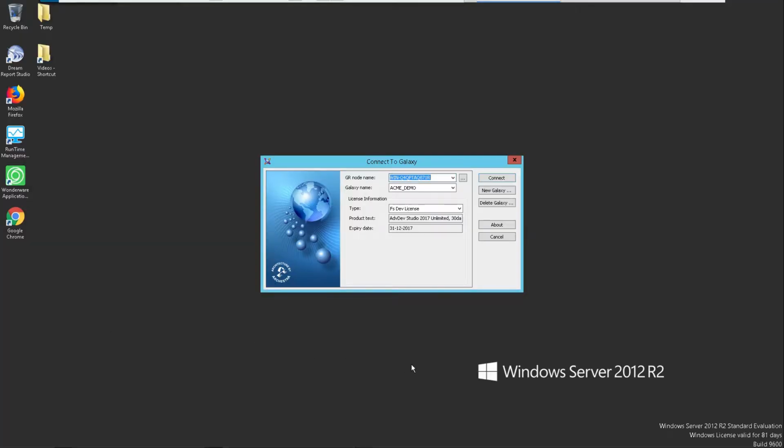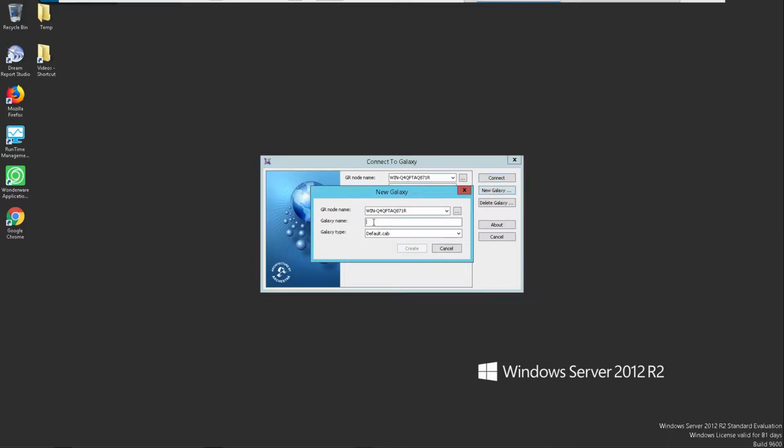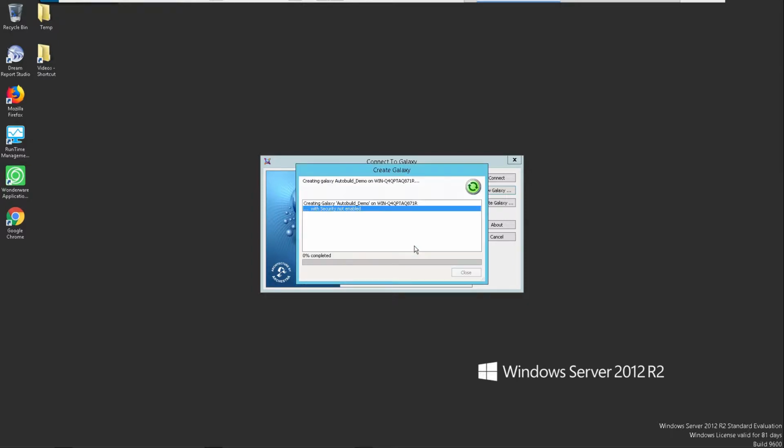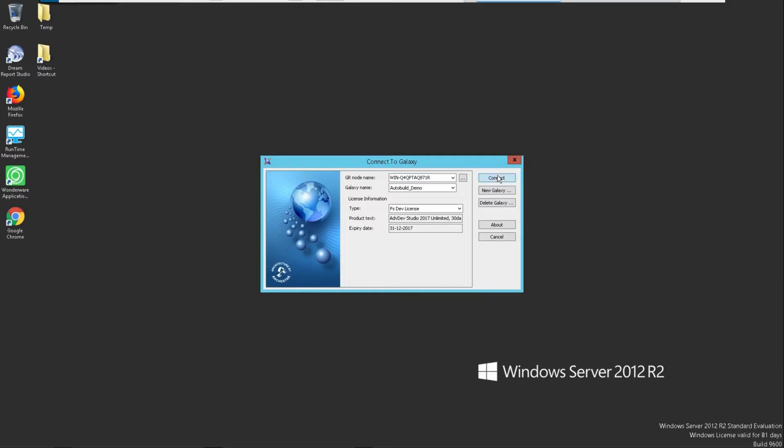Let's begin the process by creating a new Galaxy. I'm going to call my new Galaxy auto build underscore demo. Once the new Galaxy has been created, we'll just simply close the dialog box and connect.